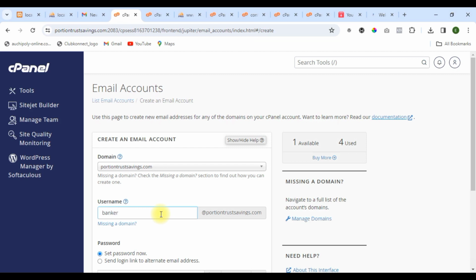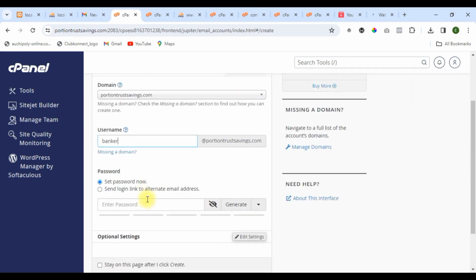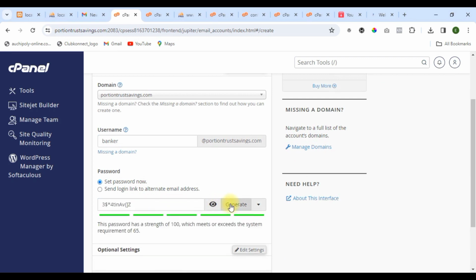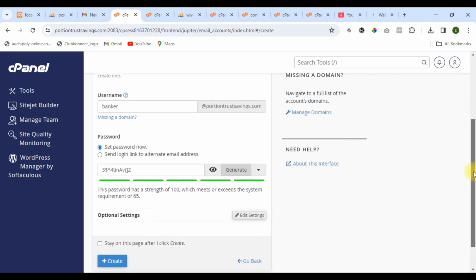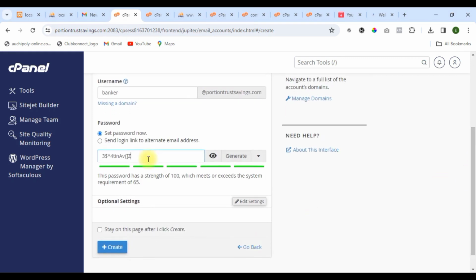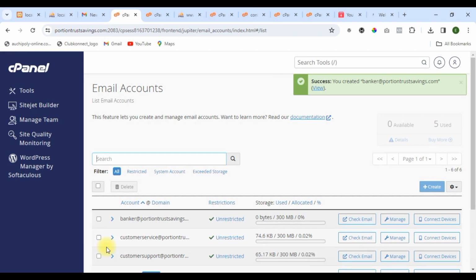So you just put the name you want it to show. If you want it to show customer support, put customer support. If you want it to show customer service, put customer service. Whatever you want it to show, just put it there. Then you come here to put your password. You can use any password of your choice. You can also generate a password. All right, you can see I've generated the password. Then let me copy it. Then click create.